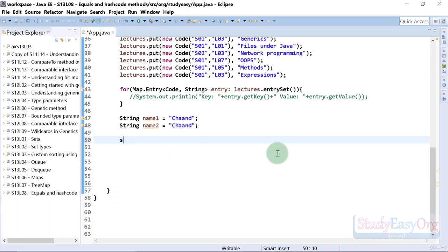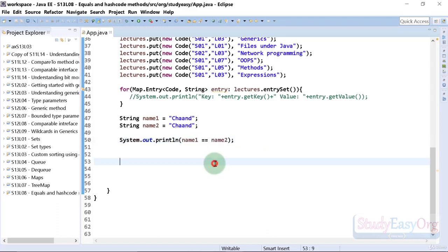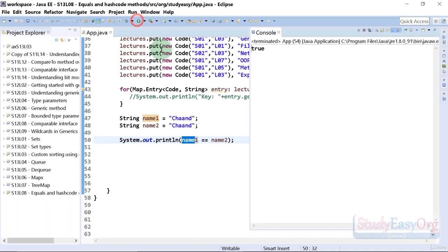Now in here, for example, if I type in system.out.println and I type in name1 equal to name2, now this is an operation and this needs to return a boolean value. This specific operation is a boolean operation, right? If name1 and name2 are exactly the same, then it should return true. And if name1 and name2 are not the same, then it should return false. Let me show you what would be the output. It is showing true, which is good, right?